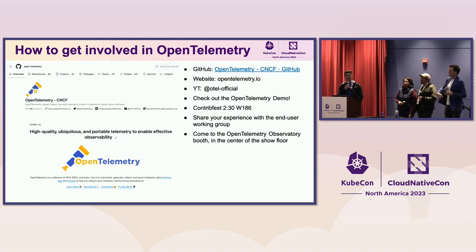We are having, some people may already know, a ContribFest session this afternoon. So if you have never contributed to OpenTelemetry or open source and you're looking for a good way to get involved with that, please come to room W186 at 2:30 and help us track down some issues and make your first open source contributions.